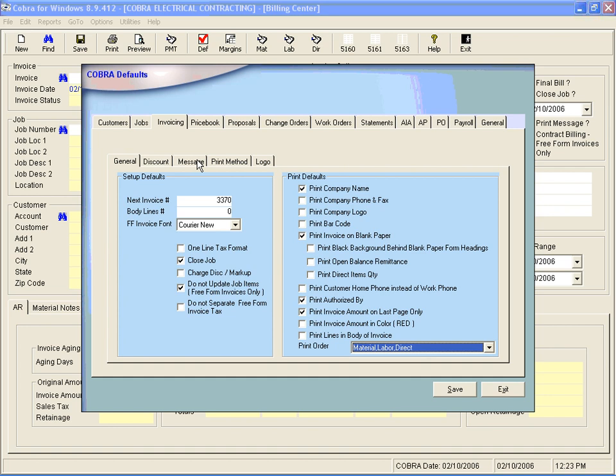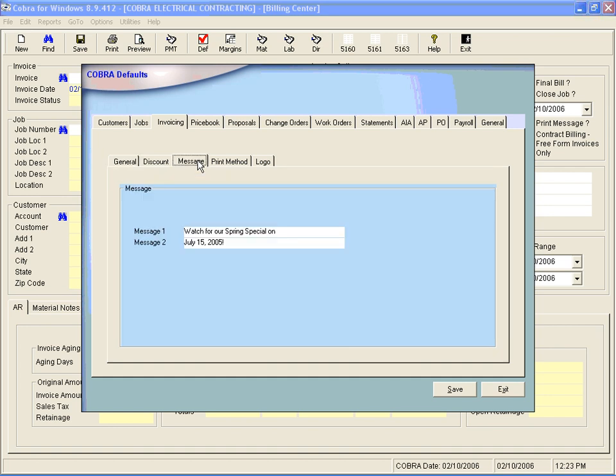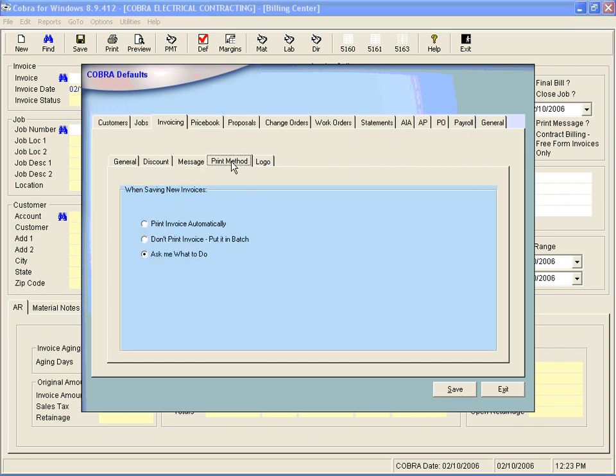Now let's talk about your company message. You can have a company message in here and it can be changed periodically. So that can be stored in there. And keep in mind that you don't have to press save in between all of these tabs. You can just press save once we're done with all these changes.